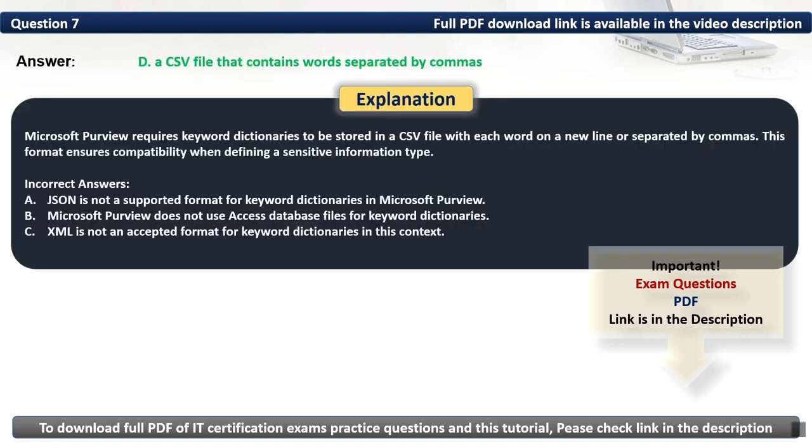Microsoft Purview requires keyword dictionaries to be stored in a CSV file with each word on a new line or separated by commas. This format ensures compatibility when defining a sensitive information type.